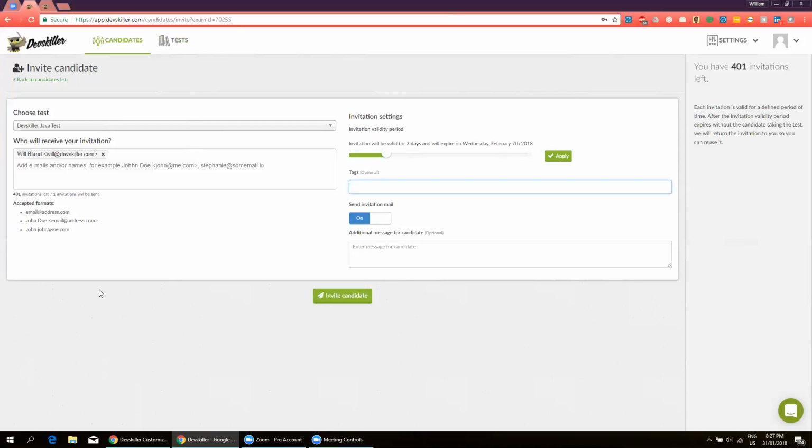We can give the candidate or candidates a tag when sending the test. You may want to do this because at a later date, you want to filter the candidates. So we could put a tag of London. And it's also possible to send an additional message to the candidate. This will appear in their email inbox. I will turn this off.